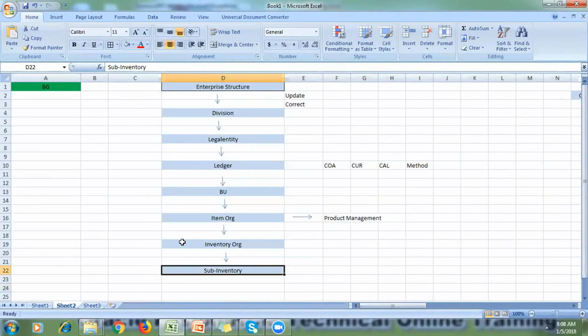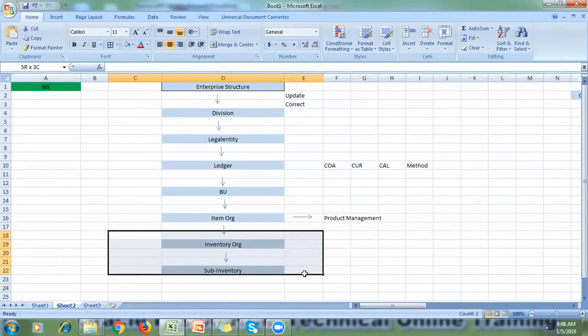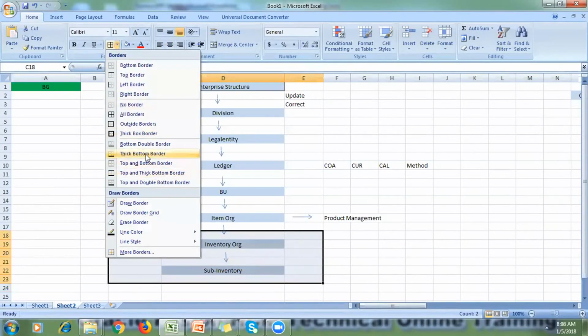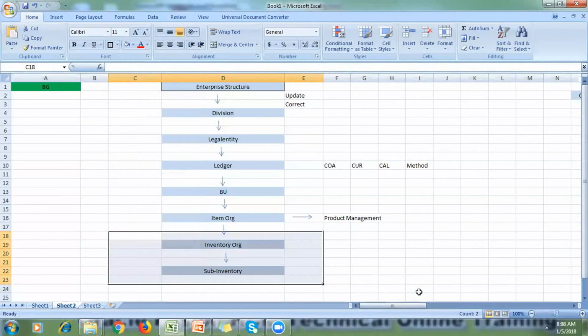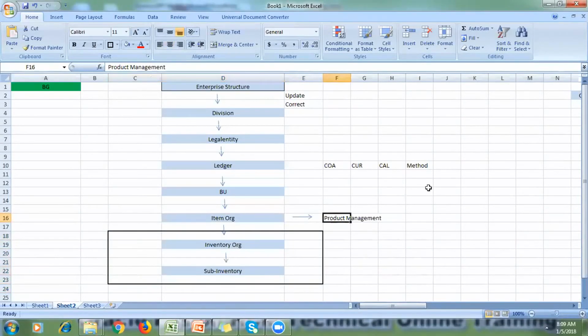But coming to the Fusion application, this is an optional structure. If you want to use procurement or SCM, then only do you create your inventory org and your sub inventory. As a financial person, we don't need to create the inventory org and sub inventory. You can just go to product management, create the items, and bring them to your AP and AR directly. If you want to receive the item, then you can create the inventory org and your sub inventory.